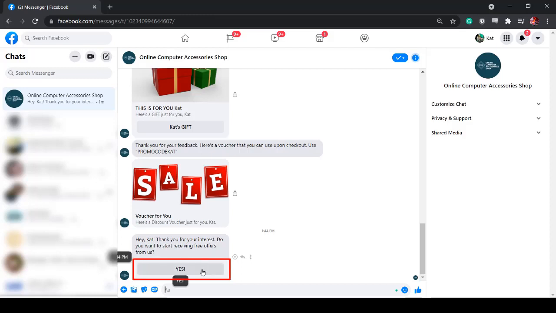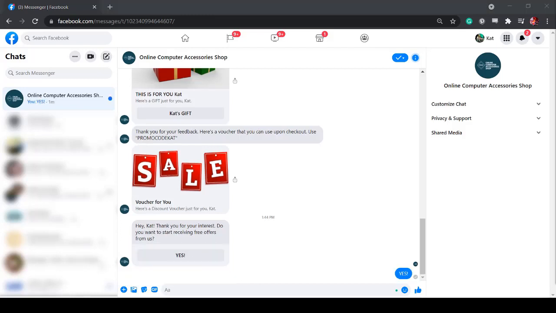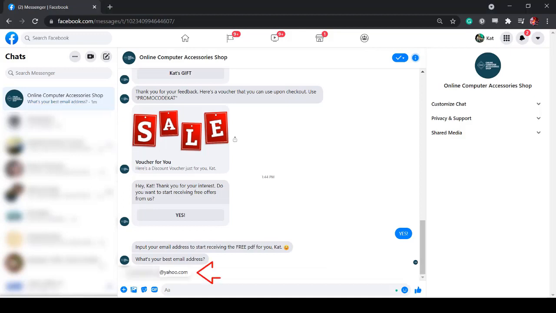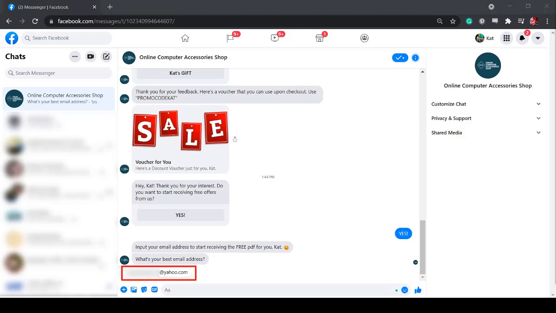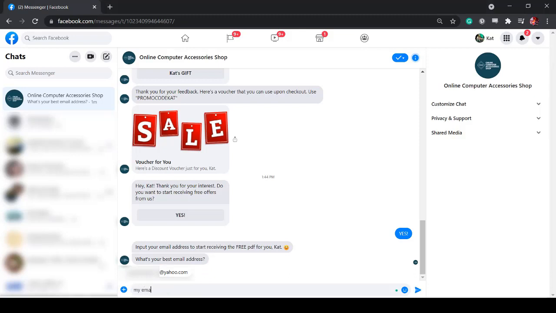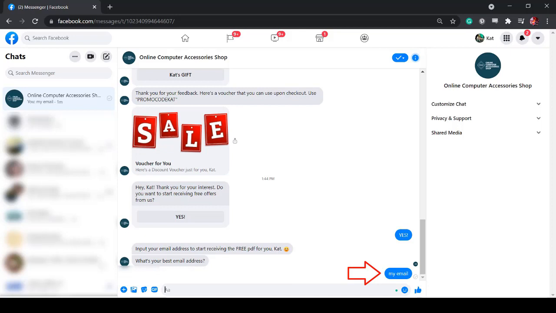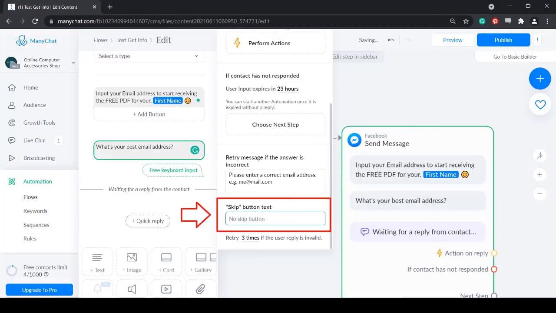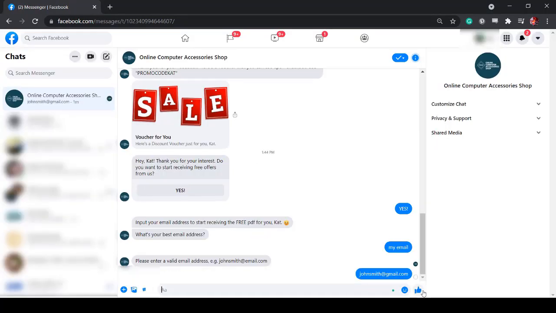If the contact clicks the yes button, they will receive the first response asking about their email address. The user input grabs the contact's email address on Facebook. They can click on it or input another email address. If the contact inputs an invalid email address, they will receive this response to remind them to enter a valid email address and also showing them an example. There's an option for them to skip this, but since you're getting their contact information, you must delete this skip button. Let's input a valid email.